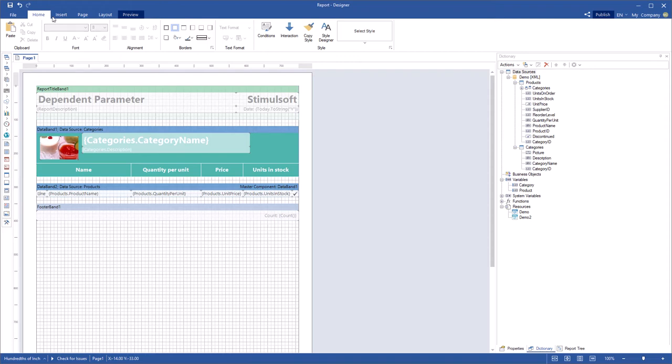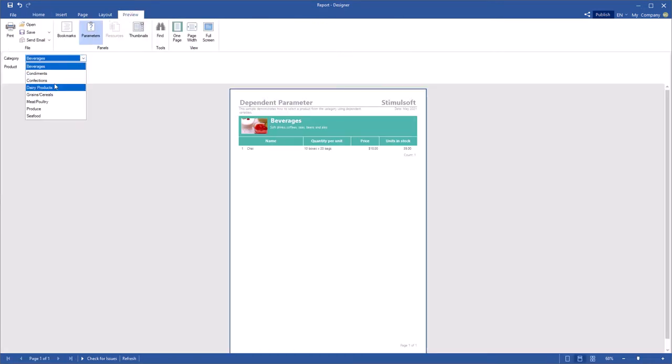Today I will tell you about dependent variables of the list type. Open or create a report with a dependent variable, for example, our dependent parameter report. Click on the preview to show your report.